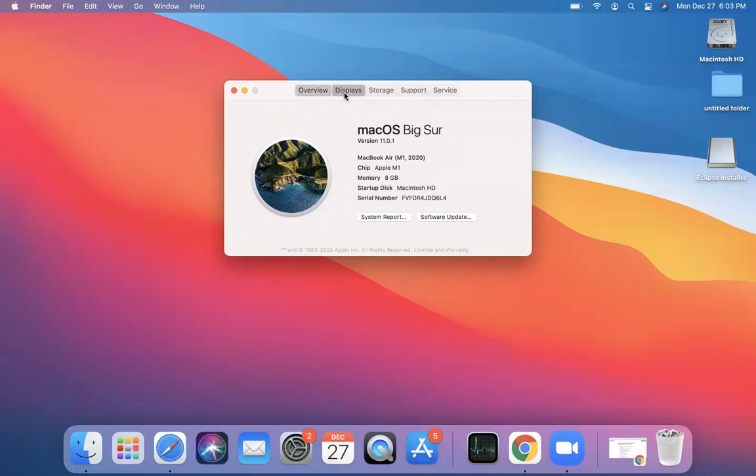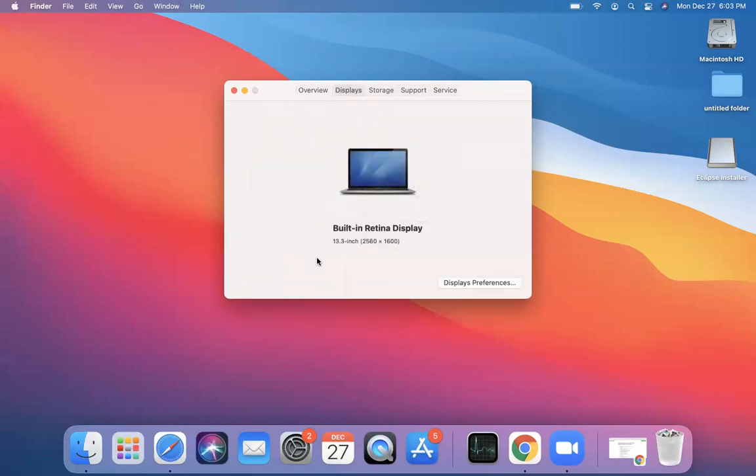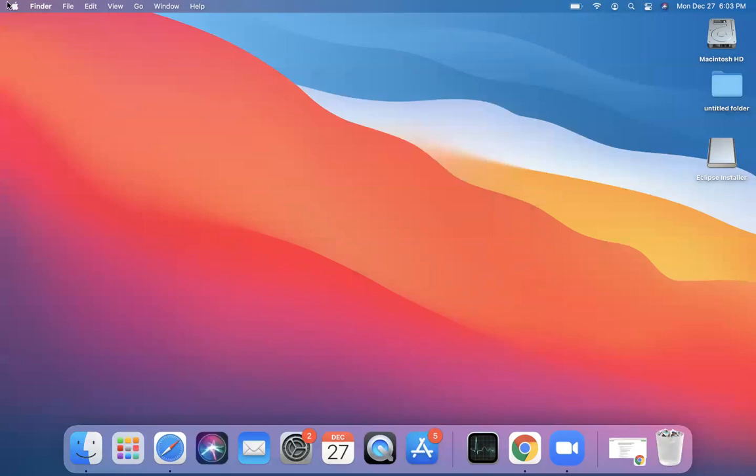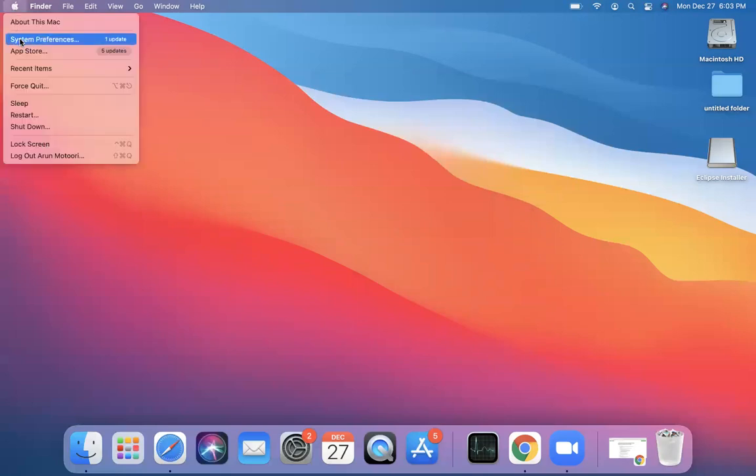And here, if you go to the displays, you can find the size of this display, that is 13.3 inches, guys. And go to the storage, you can see the storage information, like total storage size is 245.11 GB. Out of that, 189.96 GB is still available. So this is the basic information. There are other tabs also, but this much is enough, guys. Fine. Now let's move on.